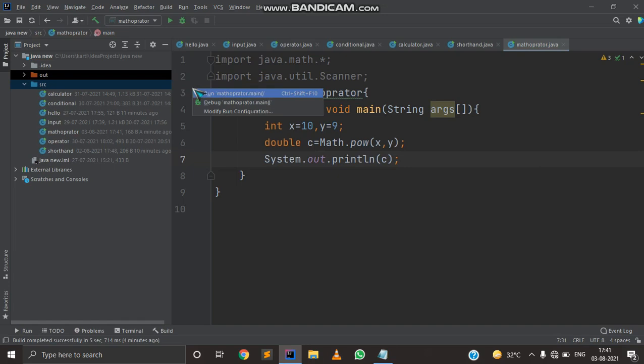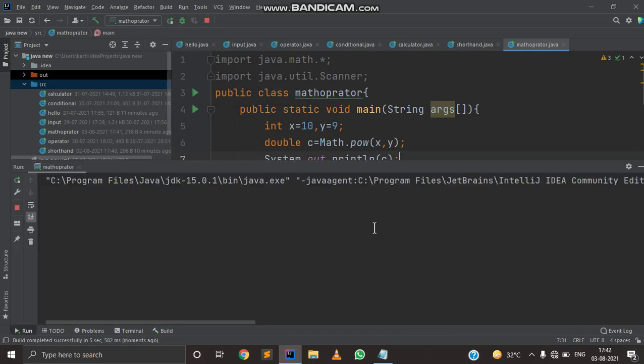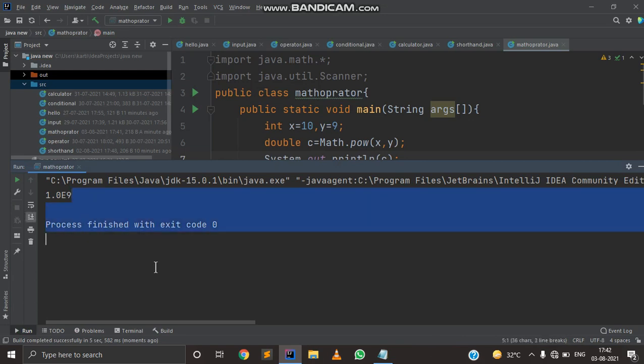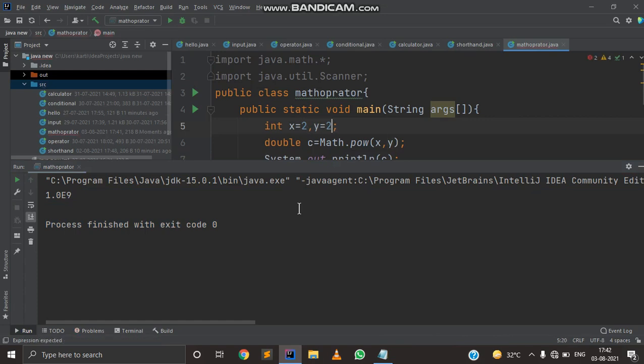Now I'm going to run this program. As you can see, the answer is very long. As I have put 10 to the power 9, so I'm going to shorten it and write 2 and 2. Now rerun this program and see if the answer is 4 or not. Here you can see that it is coming 4.0 because the return type of Math.pow is double.